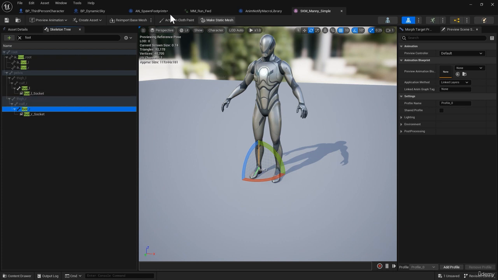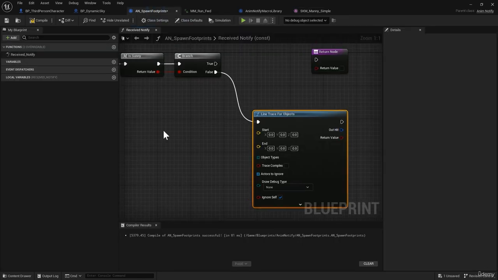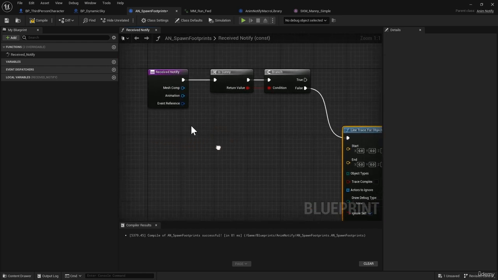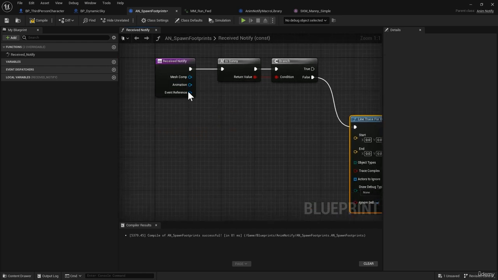And I'm going to go back to my enum notify. To get hold of their locations, we can use the function input, this mesh component. To access this function input, the first way we can use is we can directly drag out this pin.